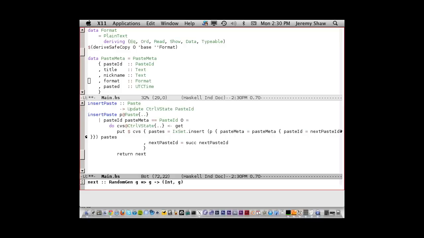So next, okay, so we inserted the new paste, and then we also increment the next paste ID so that for the next time we insert one, we have a fresh number. And then we return the paste ID of the paste we just inserted.